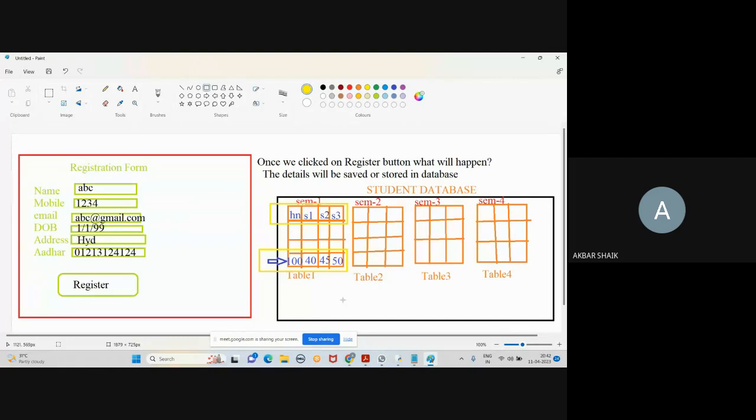Okay, as I mentioned in an example before this, if you are going to create your Gmail account, then you are going to fill in all the details, right? You are going to enter your mobile number, email ID, name, first name, last name, date of birth, all this. Where will all that information be stored?